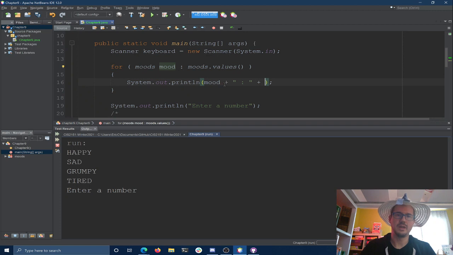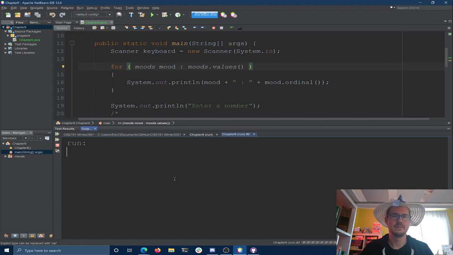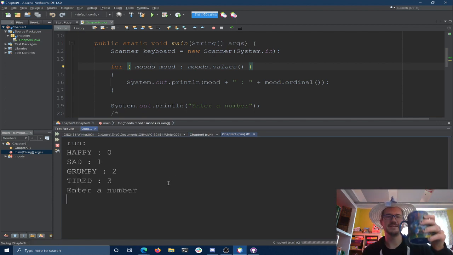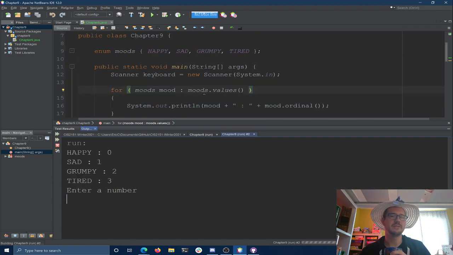I could also print the mood plus colon, I don't know, and its mood.ordinal. Let's see what its value is there. Is that a function call? Might be a function call. Yes. So you can see the ordinal values here, right? The first one's 0, and then 1, and then 2, and then 3. So you can use those to your advantage.